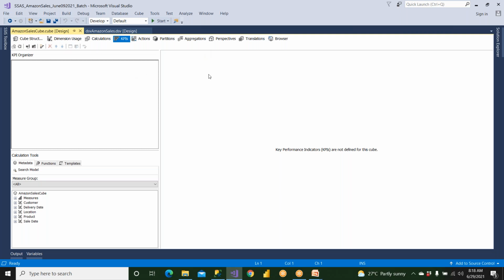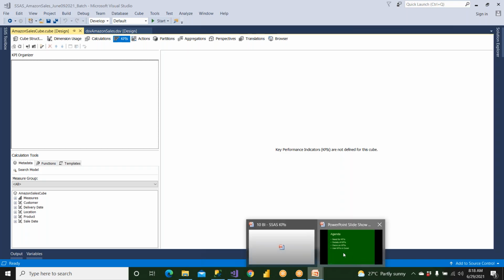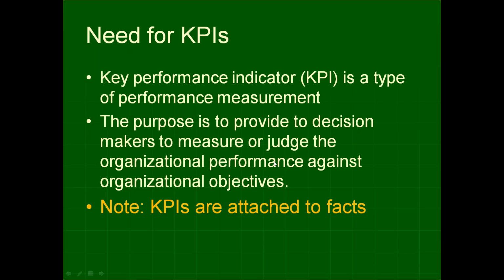So what is a KPI? Why do we have to use a KPI? Let me discuss. Key performance indicator, KPI, is a type of performance measurement. The purpose is to provide decision makers a way to measure or judge the organizational performance against organizational objectives, right? A KPI is always attached to the fact.